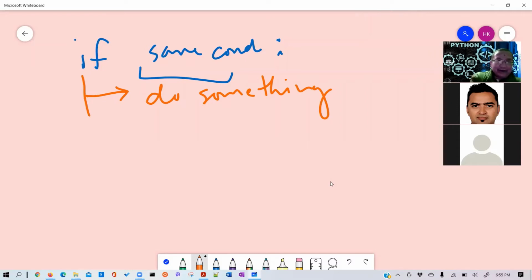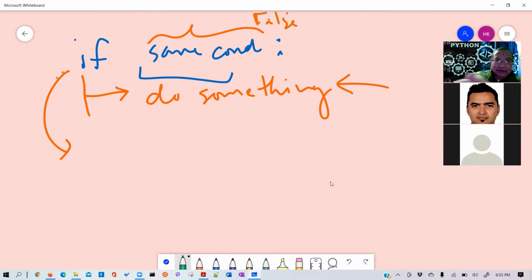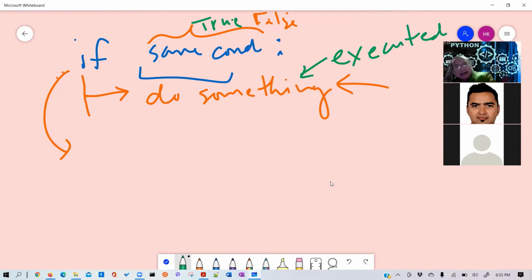If this condition is true, then only this line will execute. Otherwise, it will not execute. It will just skip it and go to the next line. If this is false, it will skip and go there. If this is true, only then this will be executed. So this is the if statement. I will show you this in code, and then it will be much clearer.